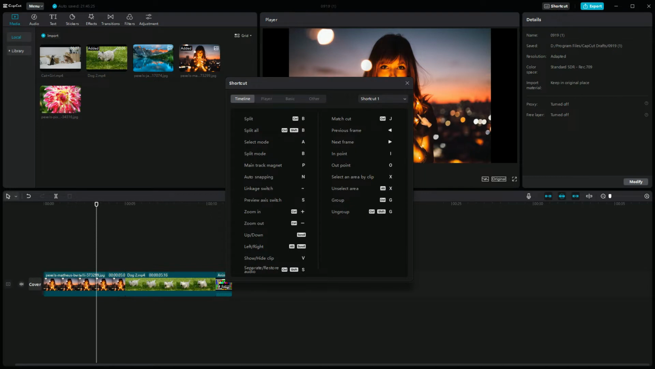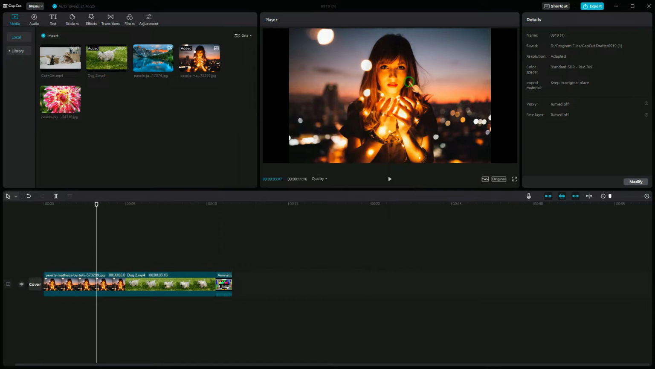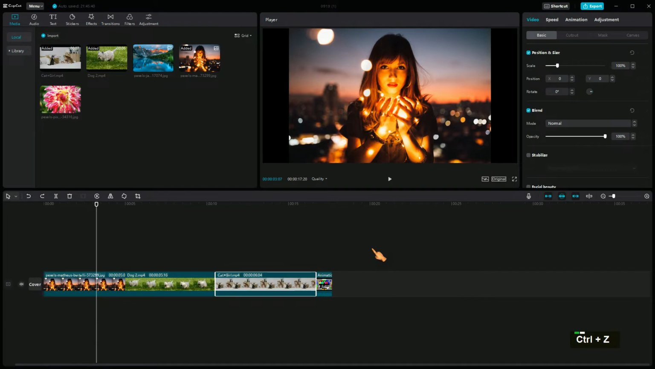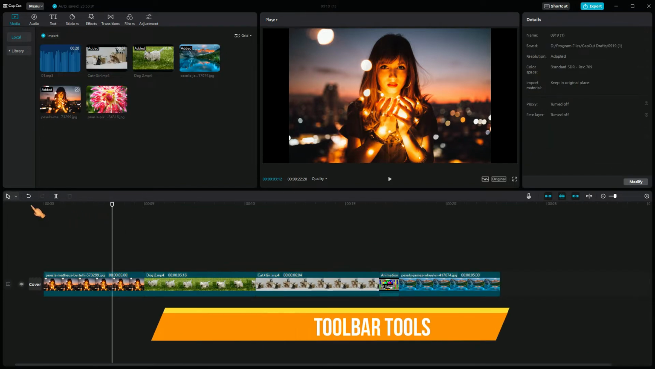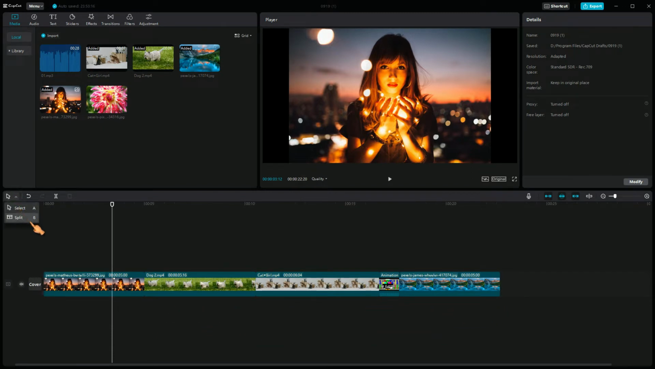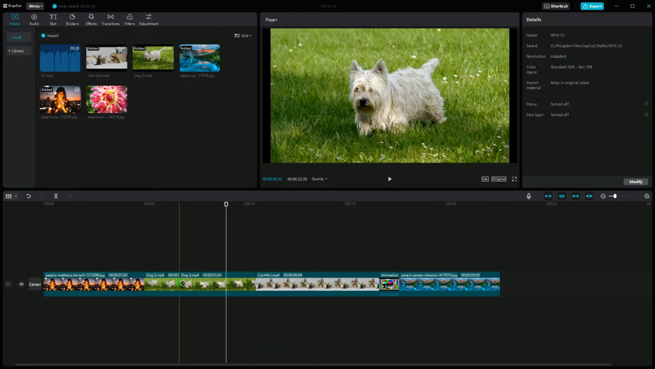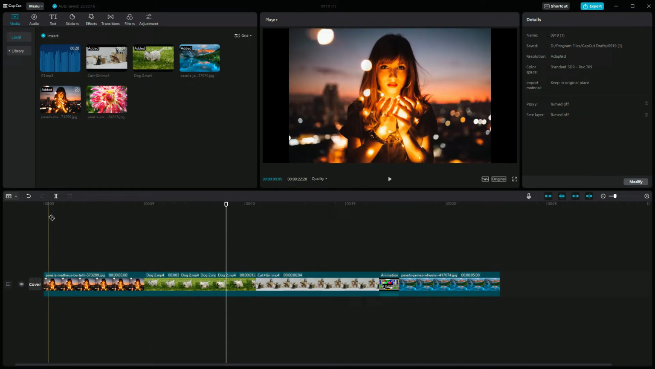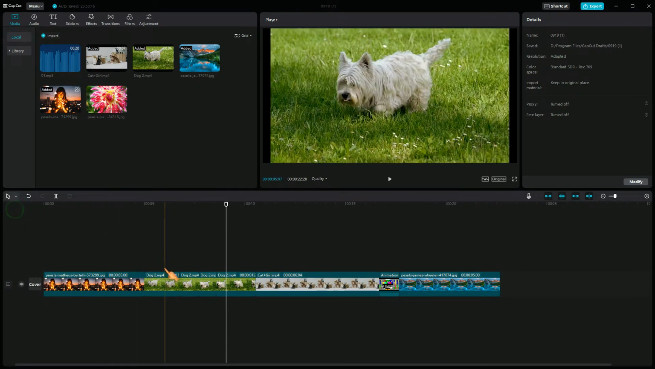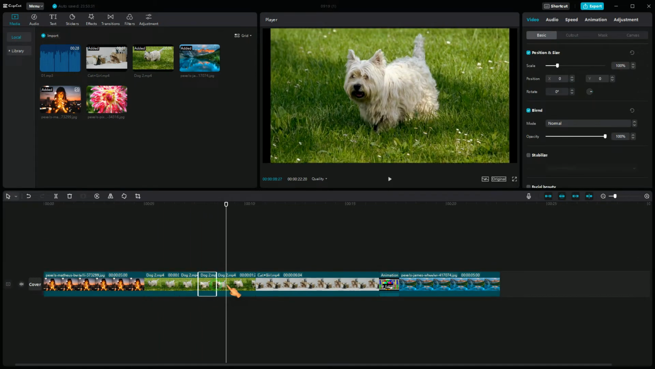It's a good idea to remember the most important key combinations. To undo an operation, press Ctrl plus Z as in any other Windows application. Now I would like to introduce you to other important tools in the toolbar. On the far left are the two modes Select and Split. Use the A and B keys to switch between Select and Split.